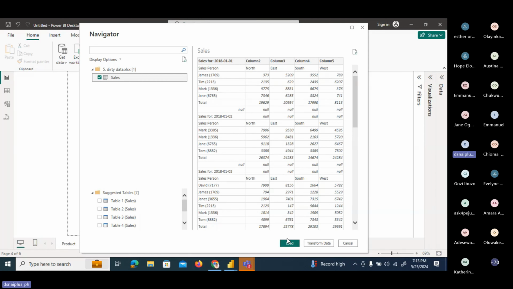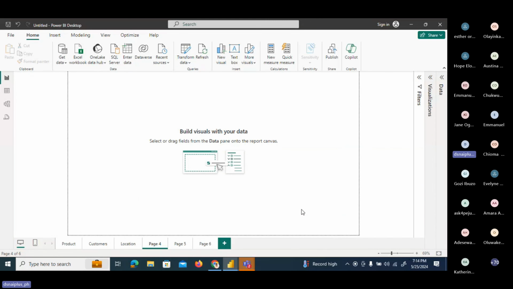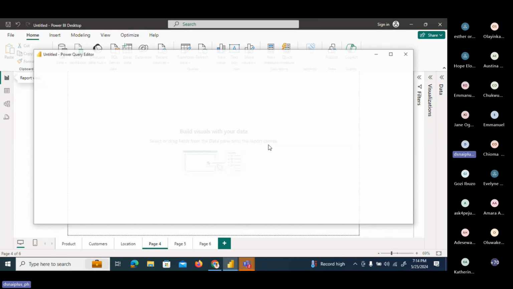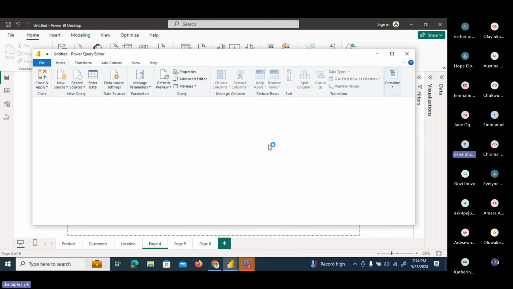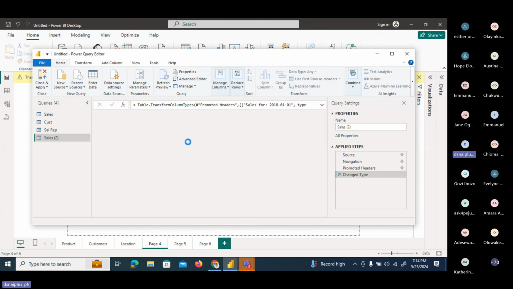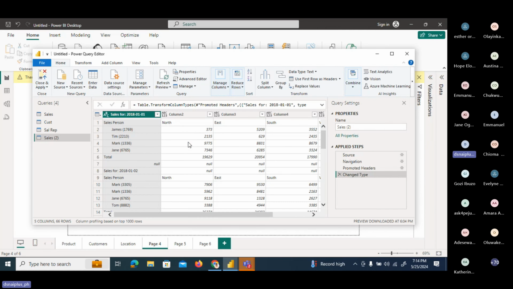So like I said, I won't load this data. I will transform it. If I come to transform, it will take me to my Power Query. Okay, yeah, so I've come to my Power Query editor. Your love or your passion for the Power Query editor will go a long way to help you in your analytical program.